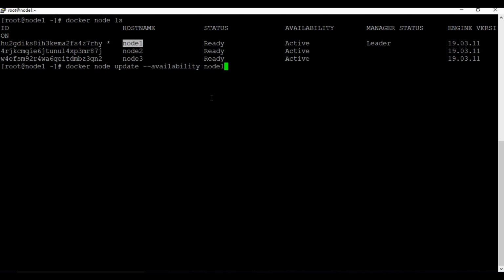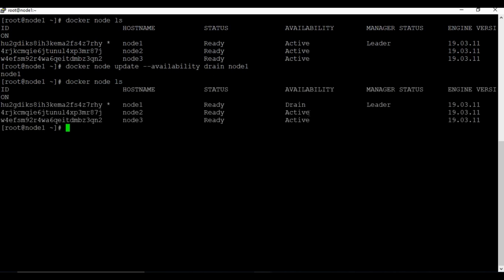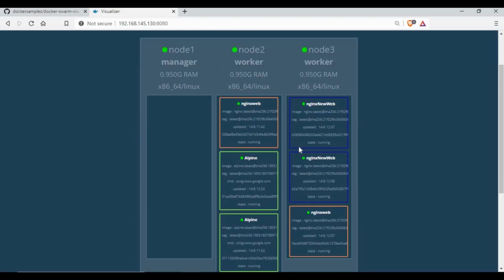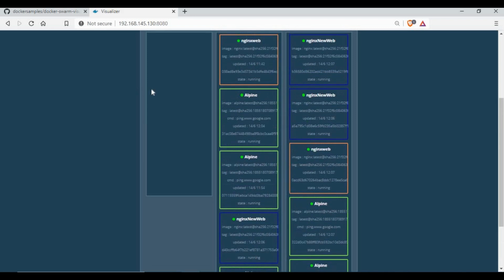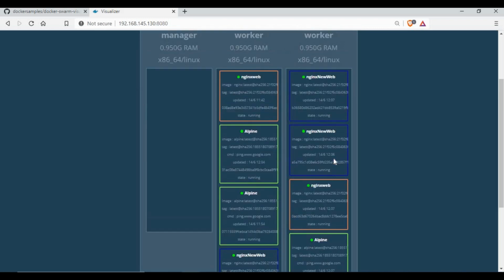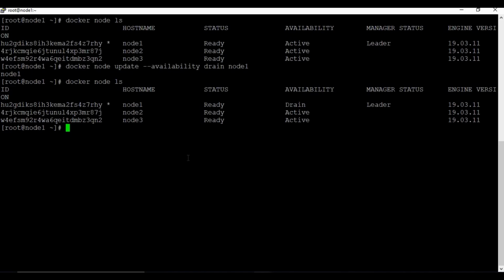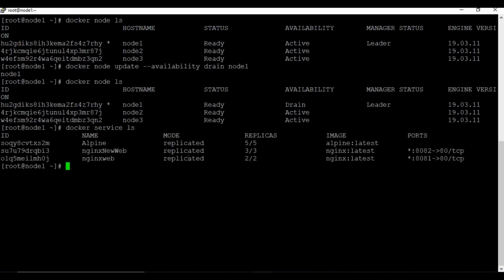Now let's put node 1, which is the leader or the manager node, in the drain status. So let's run the command docker node update availability drain for node 1. So this is one of the key ways to do it, because we don't want the manager to have containers running on it. The manager will be acting only for managing the nodes. So if you want to do a setup in production, this would be the recommended way. You keep the manager only for managing the nodes. So you drain the manager, so no containers will be running on the manager.